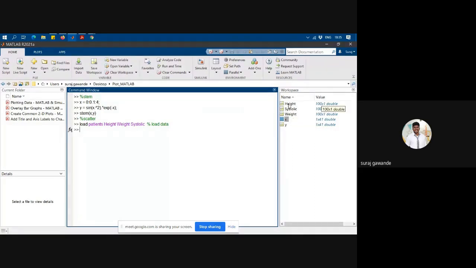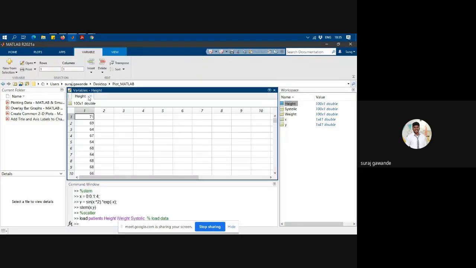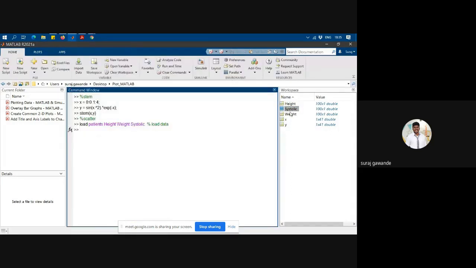Each has 100 samples, and these are column vectors. Why column vectors? Because we have one column and multiple rows. As you can see, if you open any of these three variables, you can find that these are arranged in the column vector format, right?